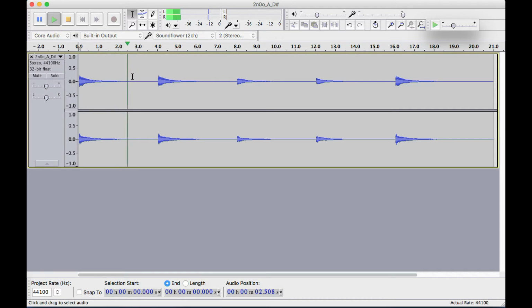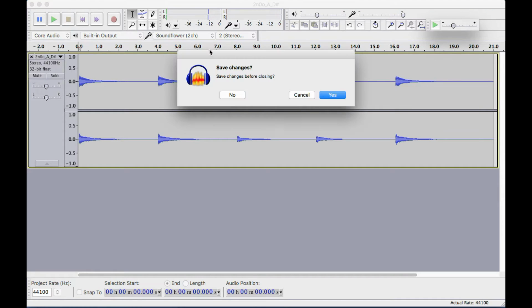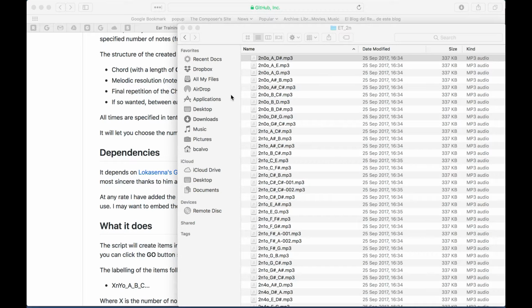So a chord, in this case a two-note chord that repeats for a number of times, and then it will play the notes melodically from lowest to highest, and finally the chord again. Okay, so this is what we will be creating with the script. Actually, we will be creating the MIDI items, and you will use Reaper to render them. Okay, so let's close this, and I'll show you how to install it.